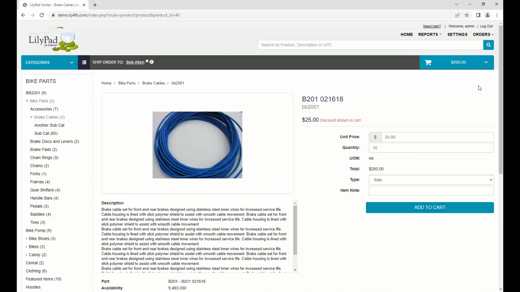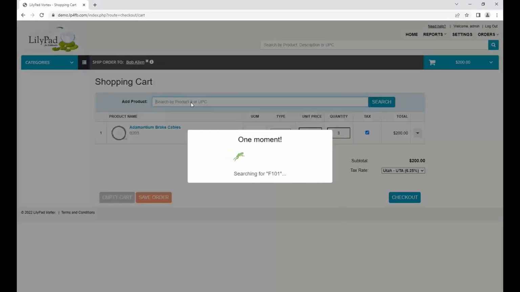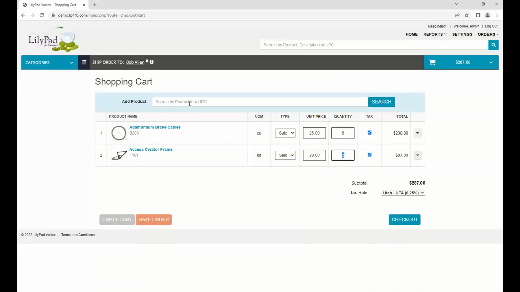Let me go ahead next and show you the shopping cart page. So if we come to the shopping cart page, you can add different products in here just by typing them in the search box. You also, as the admin user, have the ability to change pricing. If you want to change this from $29 to $25, let's say, then everything will adjust for you there.